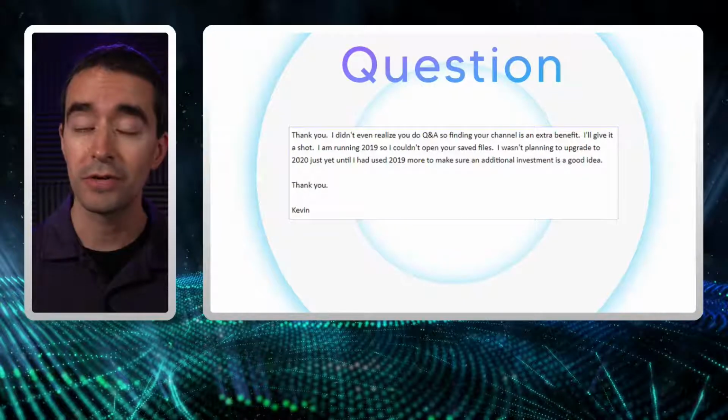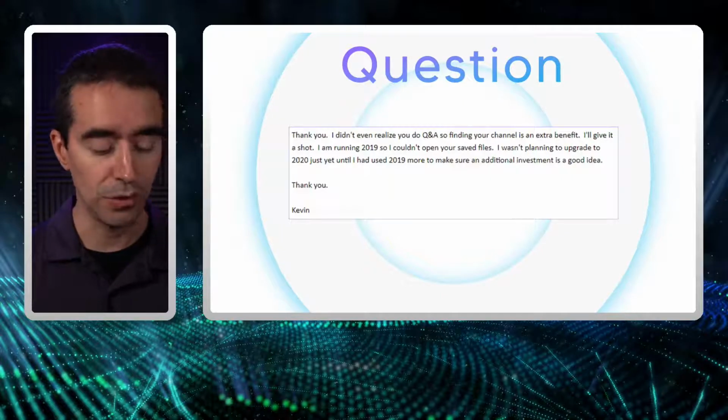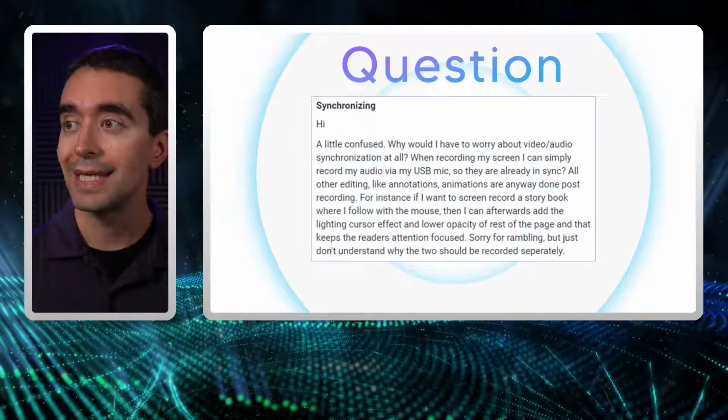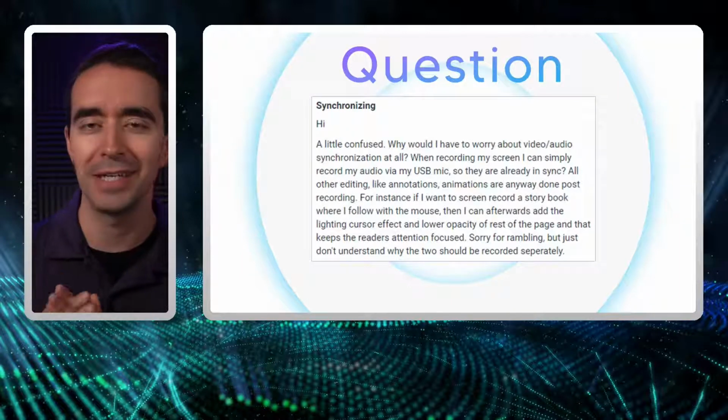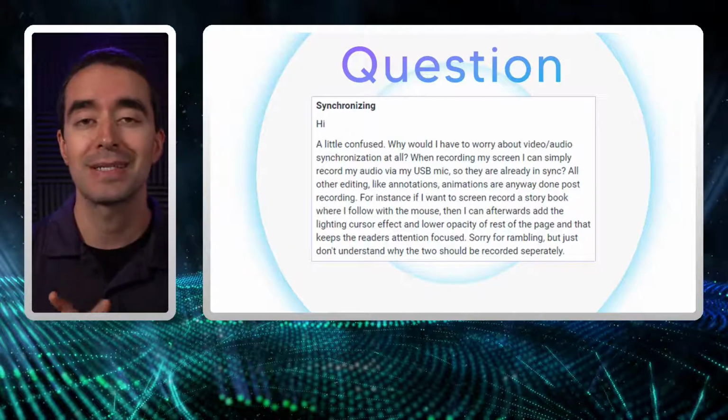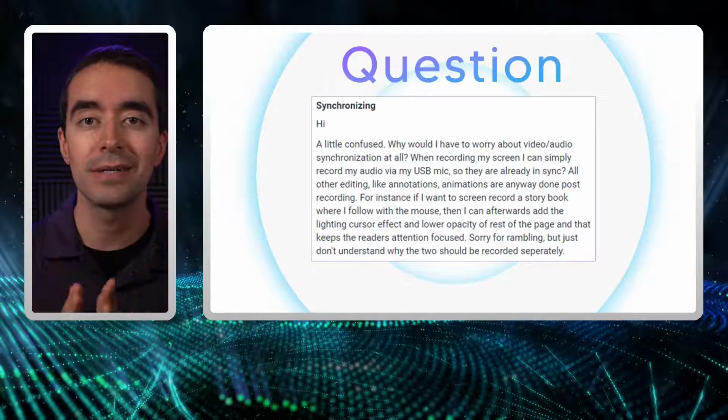So those are the first two questions. Let's jump over to the third question. And that is a confusion about syncing audio and video. So basically this person says, hey, when I'm recording, I do the audio, I do the video, I put it all together. I don't know why you would tell somebody to record audio and video separately, which I do in the Camtasia Quick course and in the Camtasia Mastery course.